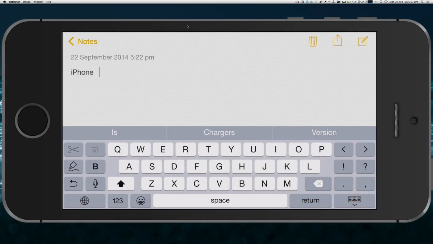Hi everyone. In this video guide, I'll be going through the extended keyboard, which is on the iPhone 6 Plus.